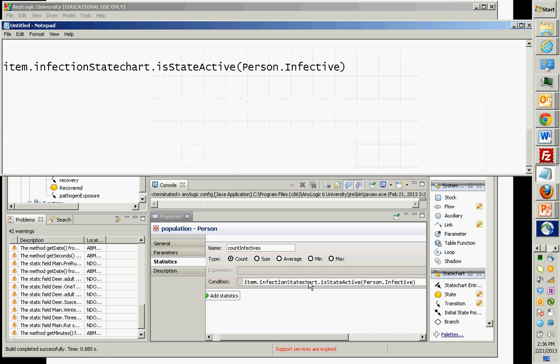So, item.stateChart.isStateActive(person.infective), okay? This is just a name for the state. It's actually just a number, just a number for the state. And it's asking, hey, is this person in that state? Does that make sense to people? Can I answer a question about it?